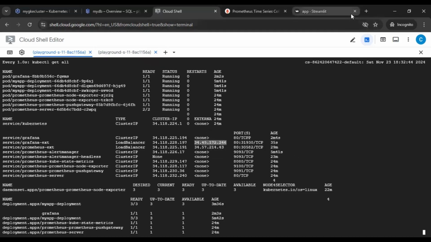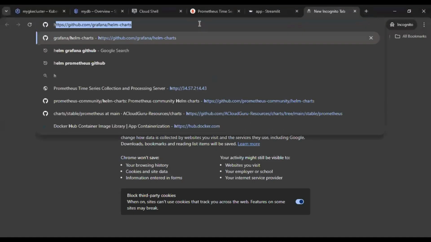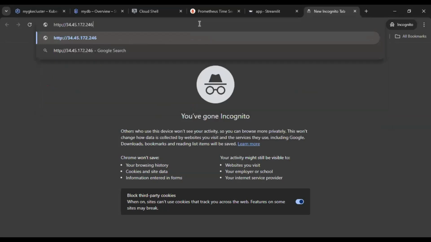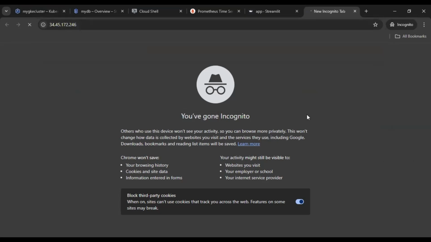So let's wait for some time till this external IP is provisioned, and it is provisioned right now. So we will go to this browser, and we will type our address. The Grafana screen is loading, and within a second or so, the login page will land where we need to provide the admin user ID and password. So we know the user ID is admin, but we don't know the password. So the password needs to be fetched from the secret. So this is what we are going to do next.